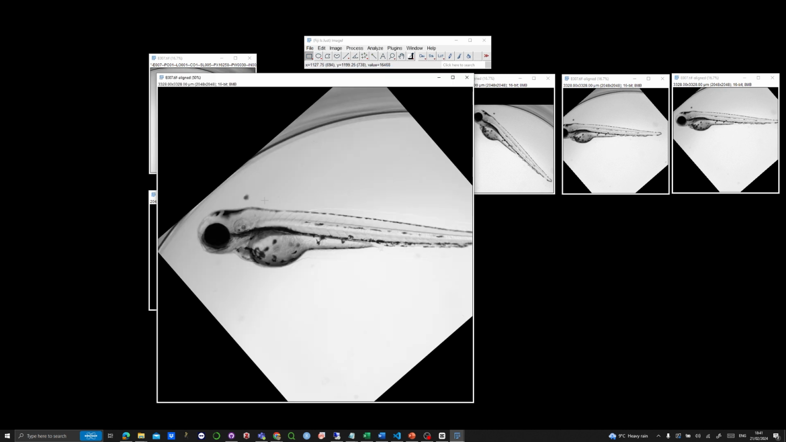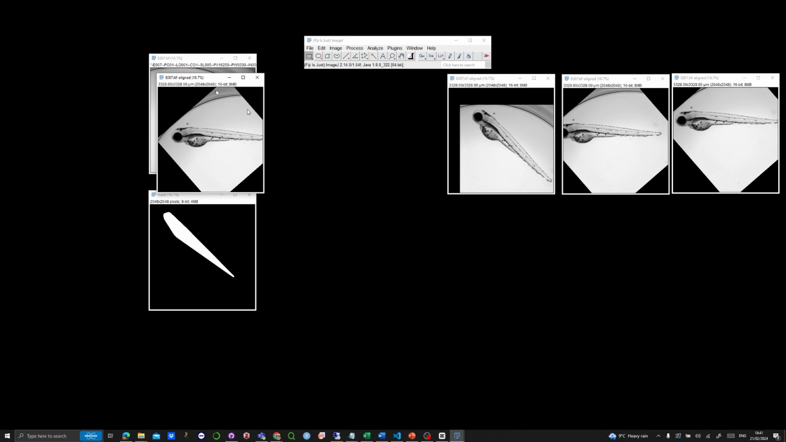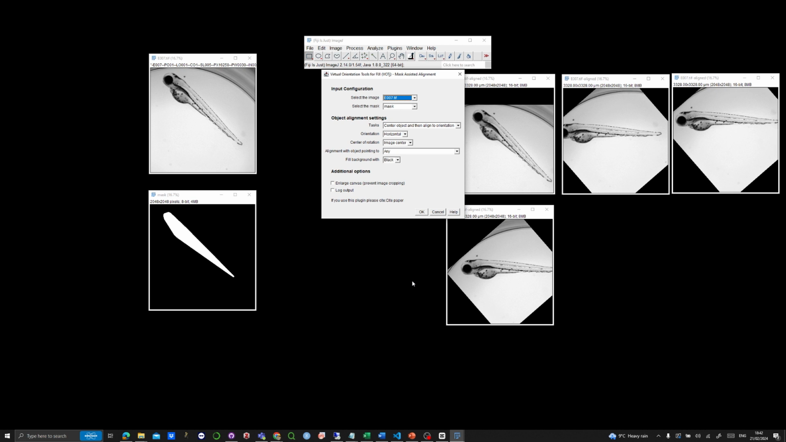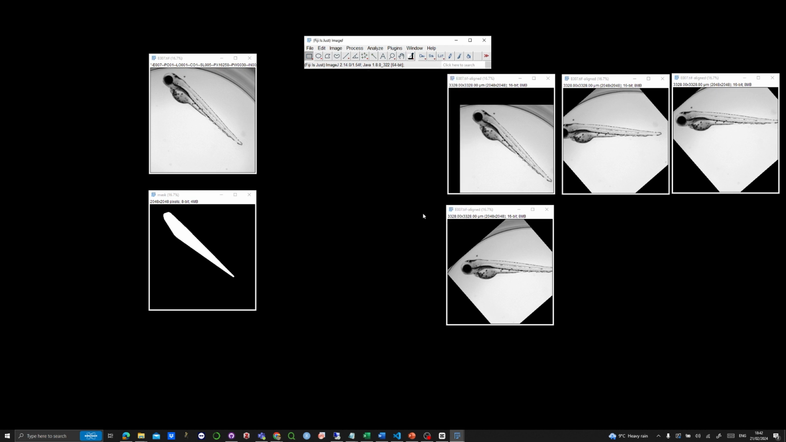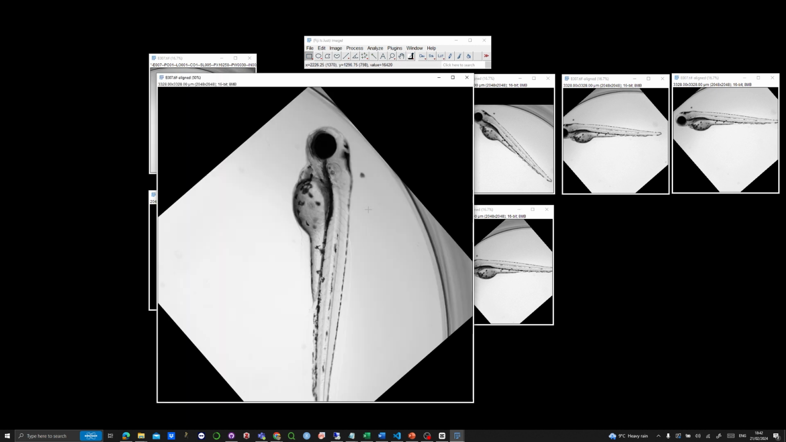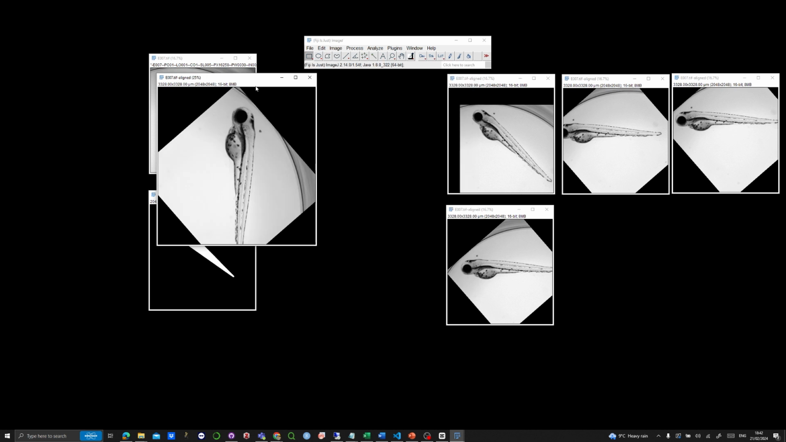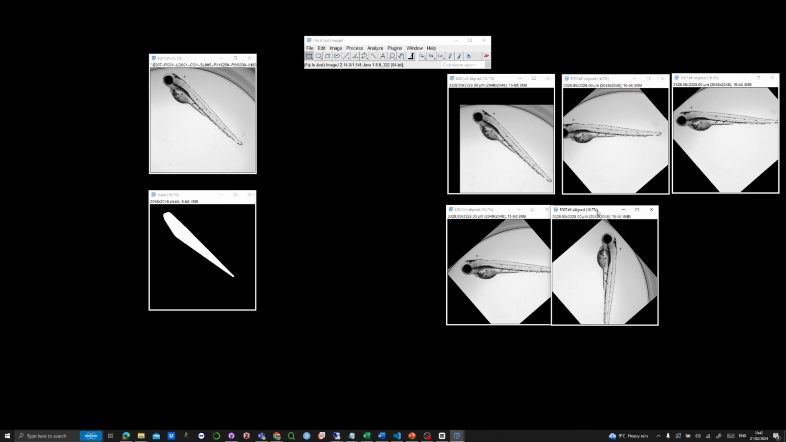And then finally I center and align the image. So you can see now the embryo is aligned horizontally and also centered to the image. As I mentioned earlier, you can also change the axis of orientation. So if you want to orient vertically, you can also do that. As you see here, the fish is oriented vertically.